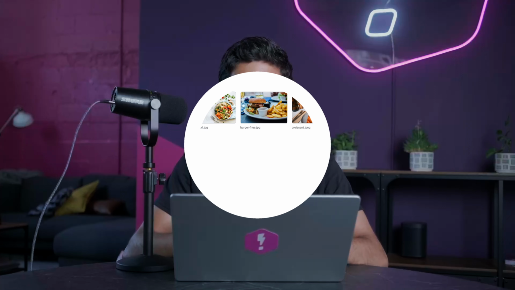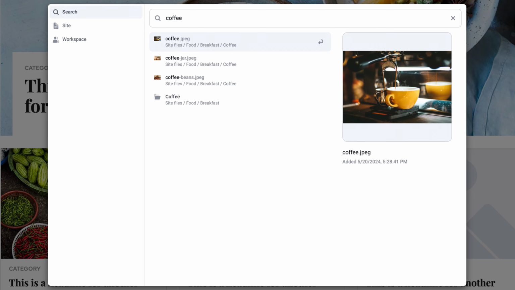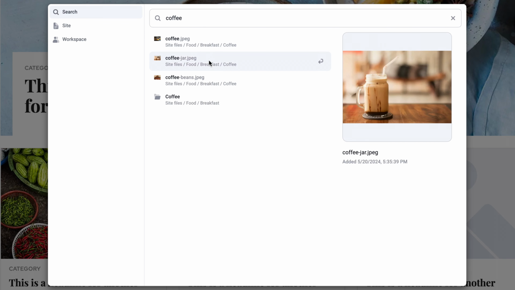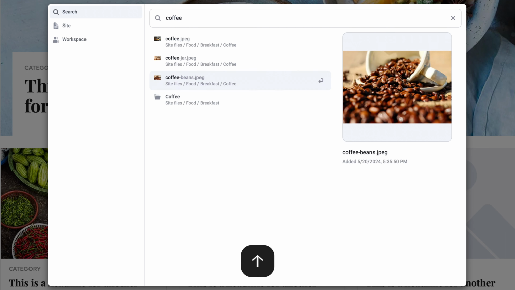As your site scales, so will the number of files you have. That's why we added Search, so that you can find your files and folders in a matter of seconds, no matter where they are. We can access Search with the Search tab in the left sidebar. Let's search for coffee. This will show us all the files and folders that have coffee in the name. We can hover over a search result to see more details in the preview section, or use our arrow keys.